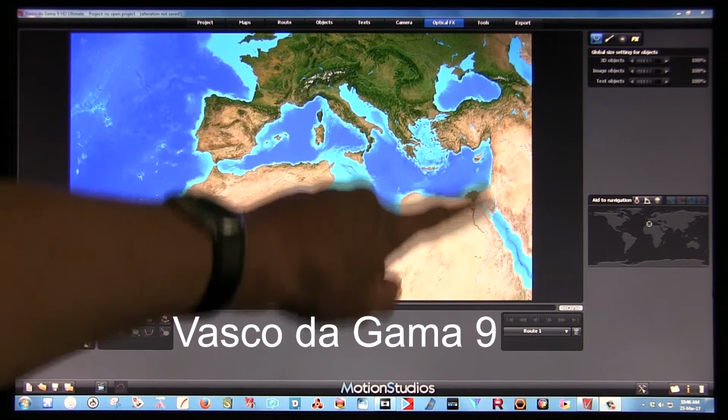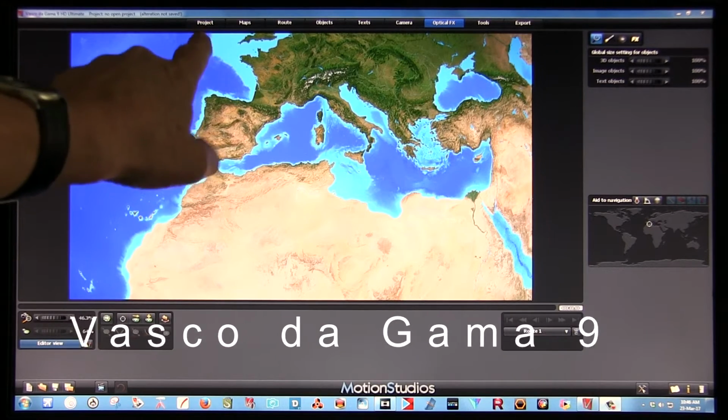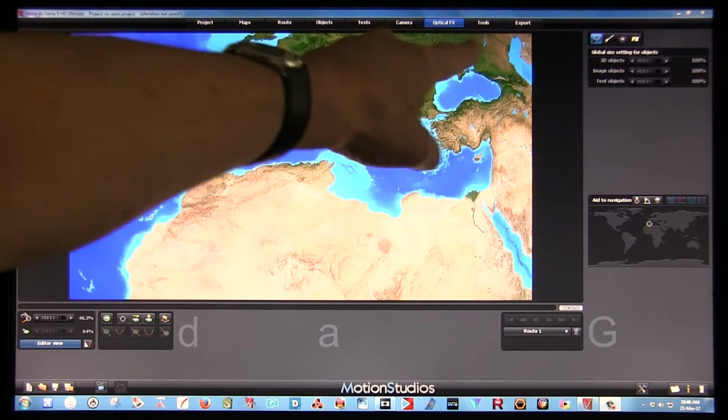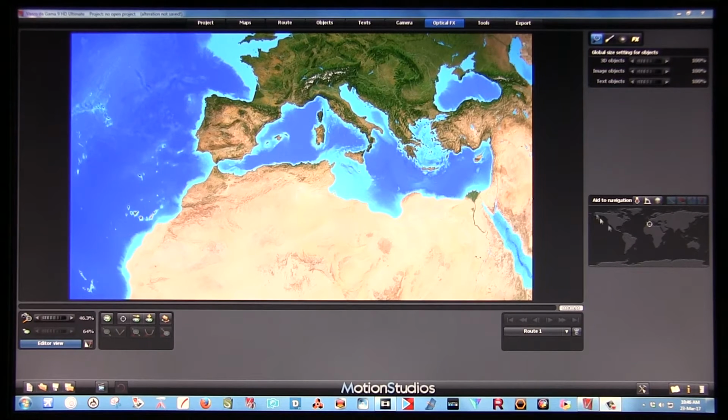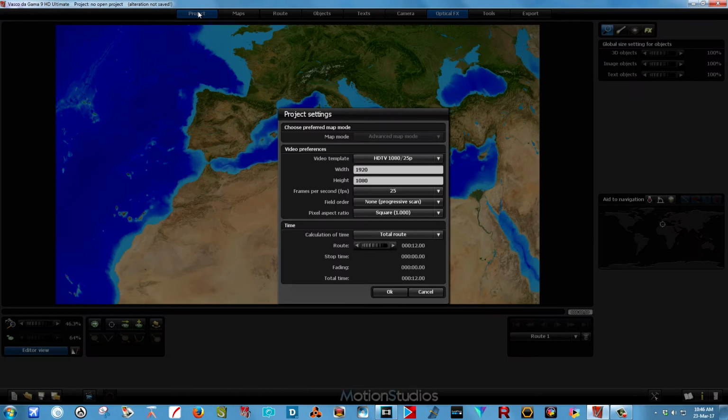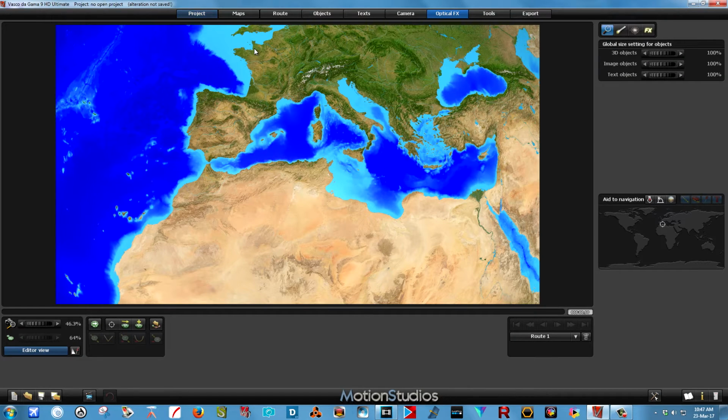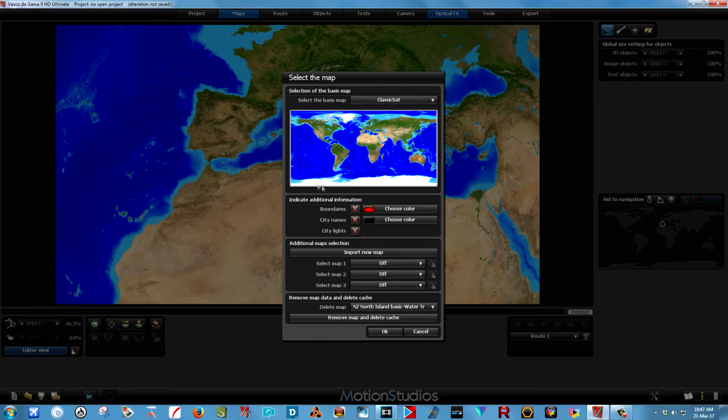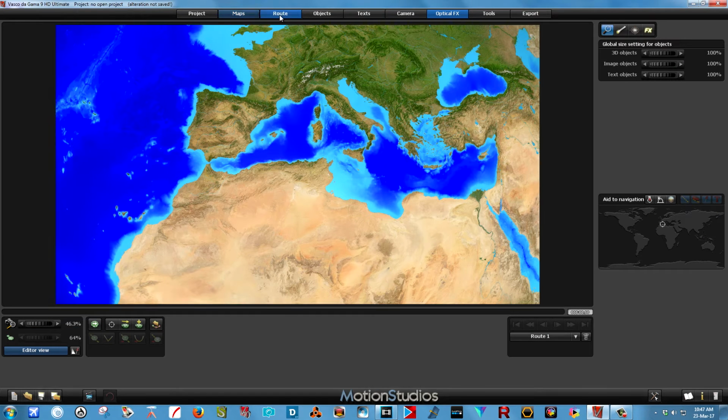You've got your main screen here, and you've got a series of tabs at the top, which give you your basic project properties going right up to 4K and even beyond. You've got the map systems that you use, whether you use country borders, city lights, city names and so on. You've got the route system, the objects and so on.